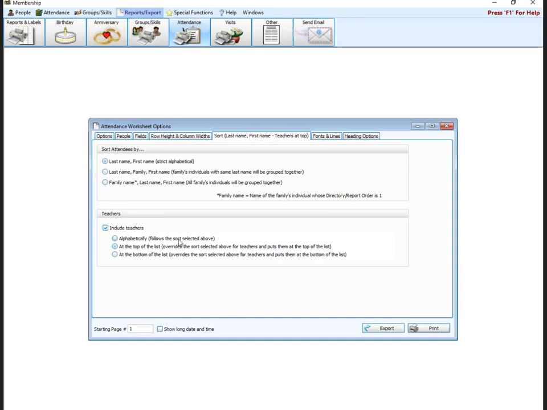All right. And then you have the option to include teachers. Do you want the teachers just to pop up alphabetically with all the kids? And this would be a role that was assigned. Do you want to see them at the top or you want to see them at the bottom? And that's how you would handle your teachers within your group.